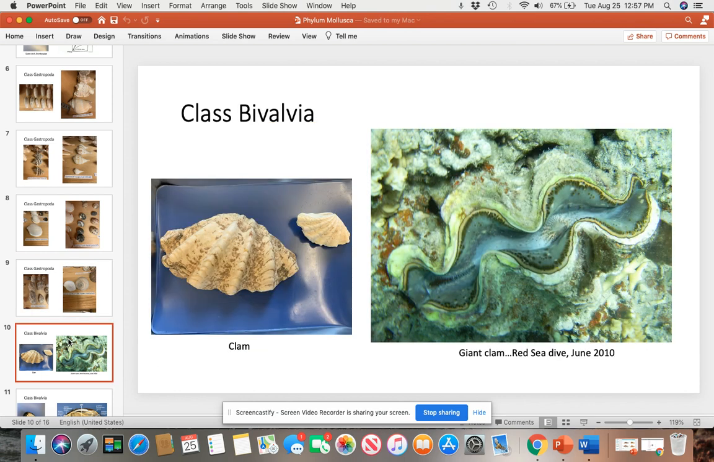Now we also have another group of mollusks called bivalves. These mollusks produce two shells. So for example, clams, oysters. Here we see a giant clam. I took this photo in the Red Sea during a scuba dive.